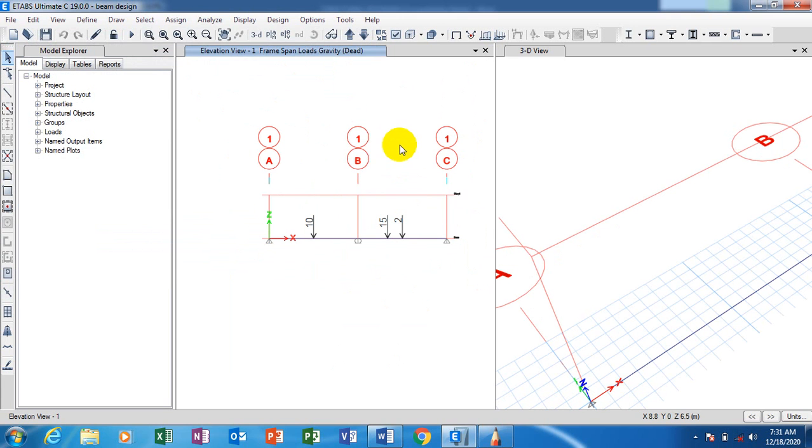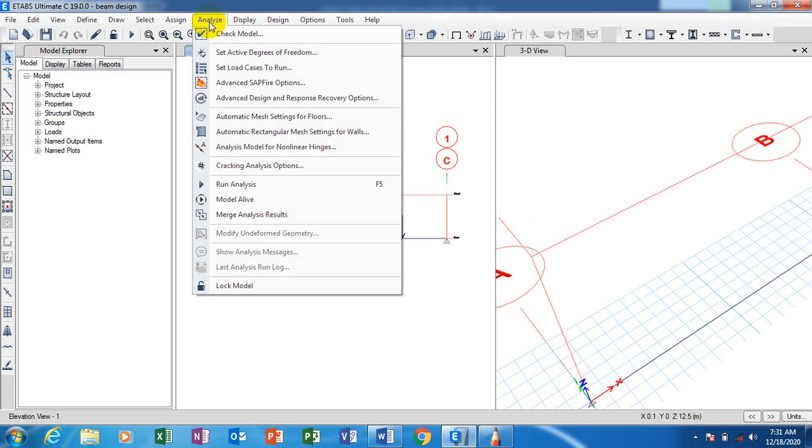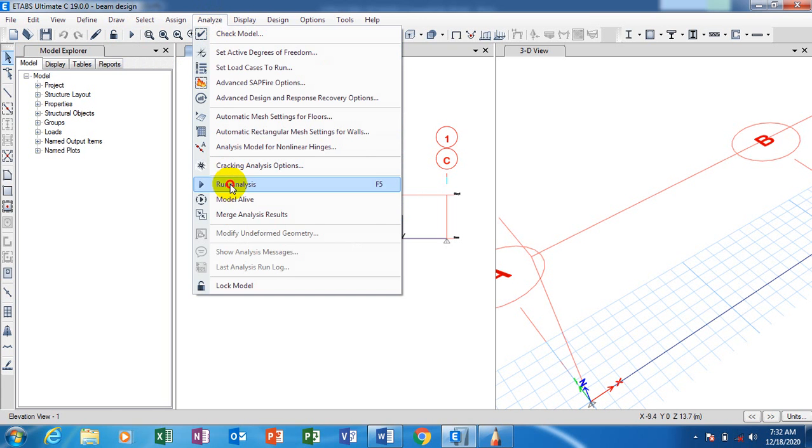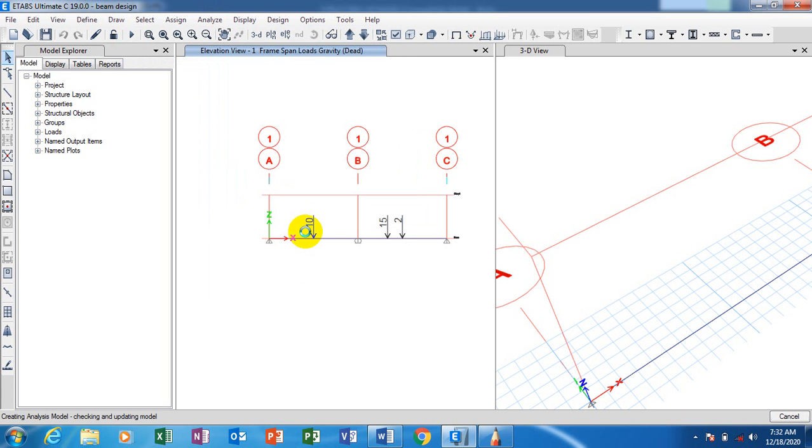The next thing I'm going to do here is to analyze this model. Here you can see we have run analysis, so I can run this analysis. You can also see here we have the run analysis, so you can either do it from here or you come to analysis and run your analysis. It is actually running the analysis for us right now.